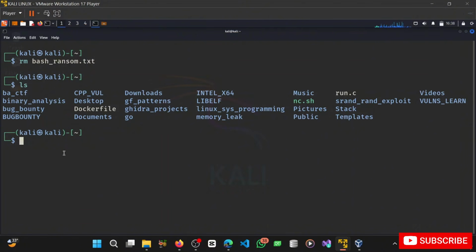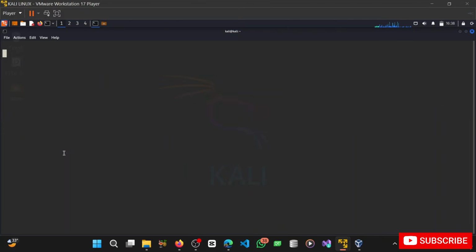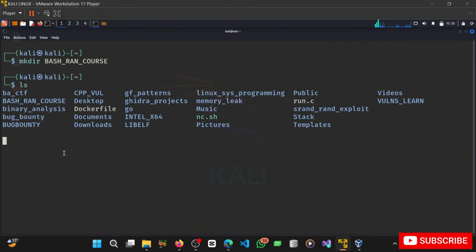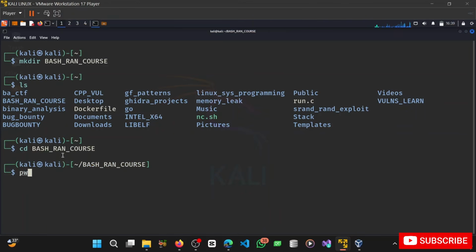All right, so right now let's go into creating directories. To create a directory, you can make use of the mkdir command. So I'm going to create a directory called, let's say, bash ransom course. All right, let's see if that was created. Yep, you can see it here, bash ransom course, right? Then I can navigate into that directory. Right now I'm in the directory, bash ransom course. So that is how to create a directory.